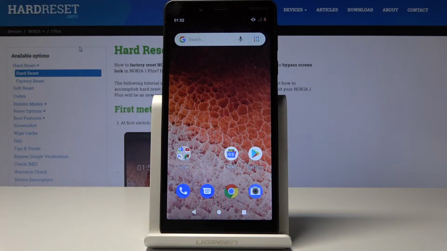Welcome. In front of me is a Nokia One Plus, and today I will show you how to transfer contacts from SIM into the device.